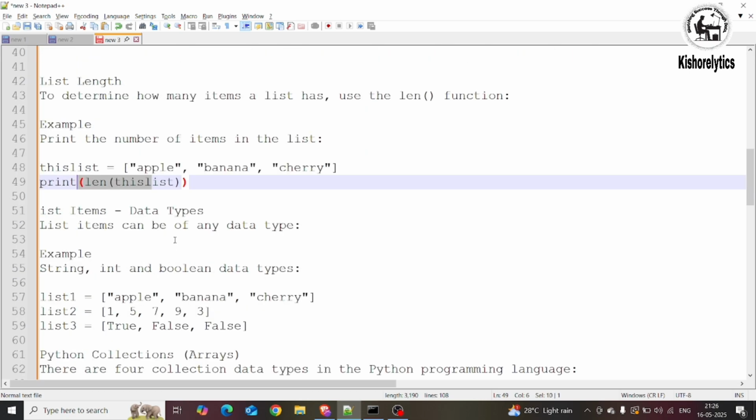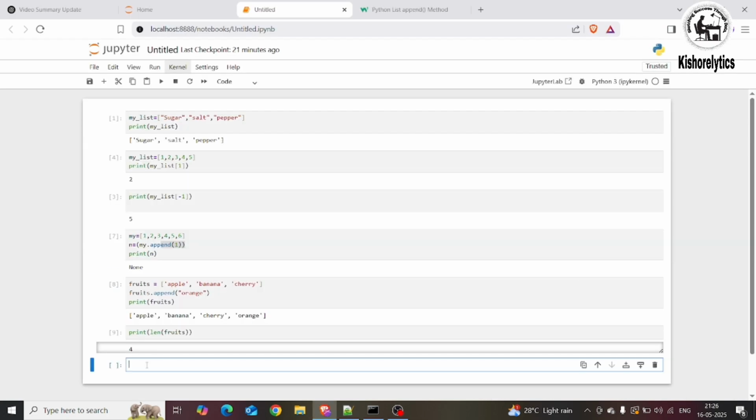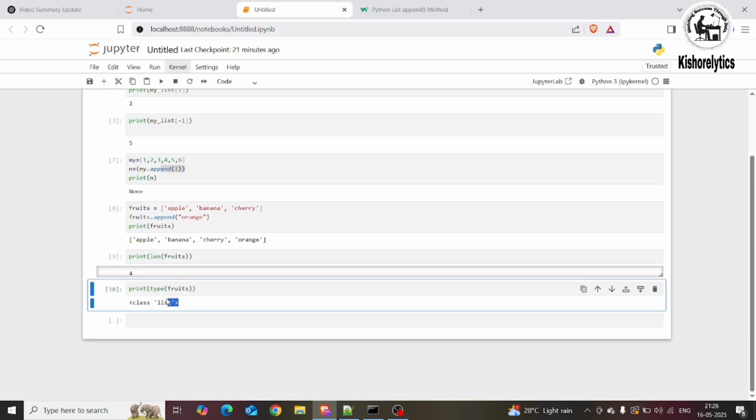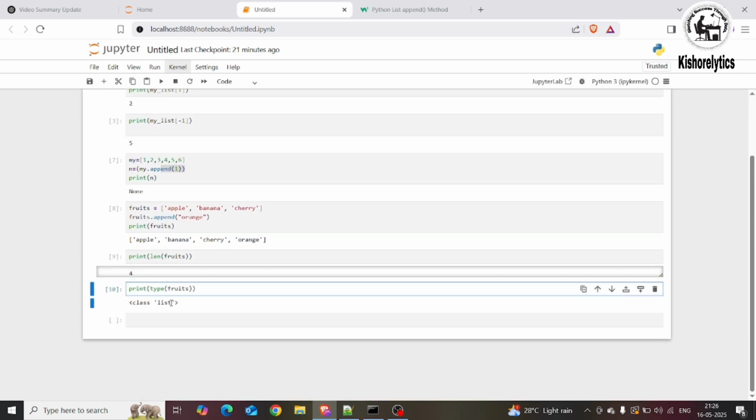If you want to identify the type of the list, we discussed that in the previous video. If you want to identify the type of a variable, that is where the type function comes in. When I execute this, it shows class list. List is also a data type. It stores a group of values. That is the list.